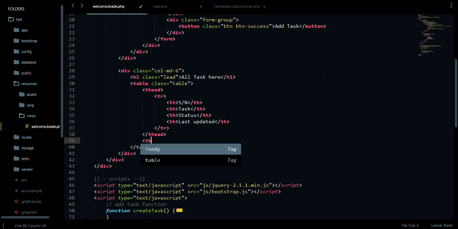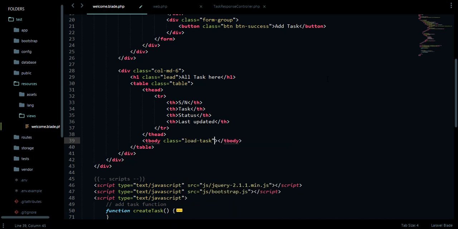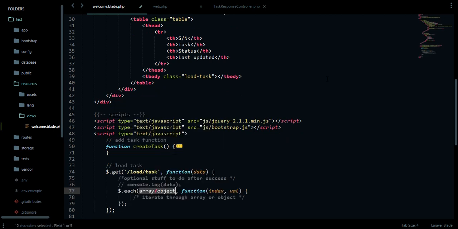So now we'll create a tbody. Now we have to give the tbody a class, calling it load tags. Now we'll be using jQuery to loop through each of the tags that we're creating. So let's comment this out. Let's say an each. This is jQuery each.